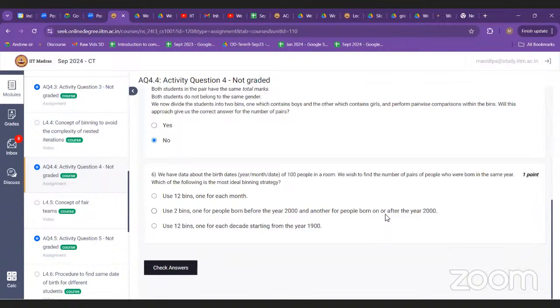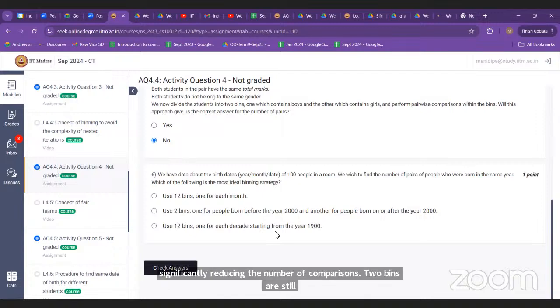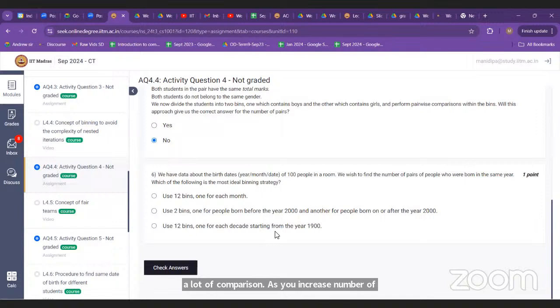Is this best? No, ma'am. Third option is the best. Why? Because there is a bin for each decade starting from 1900. If we use only 2 bins, then we are not significantly reducing the number of comparisons. 2 bins are still a lot of comparisons. As you increase the number of bins, the number of comparisons decreases. And what is the binning criteria? It should not be based on month. It should be based on year because we are interested in year here. So the third option is the correct one.